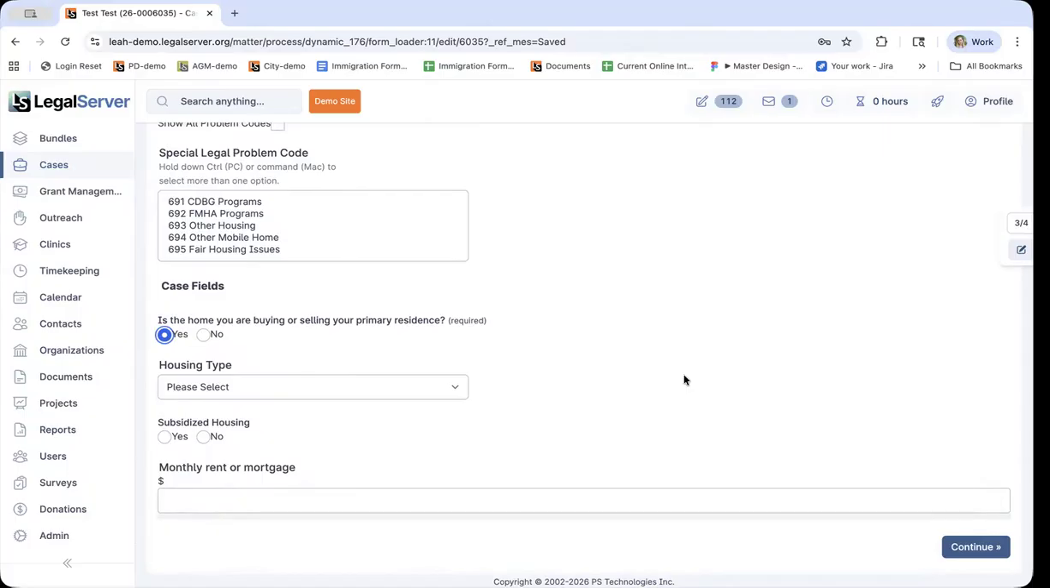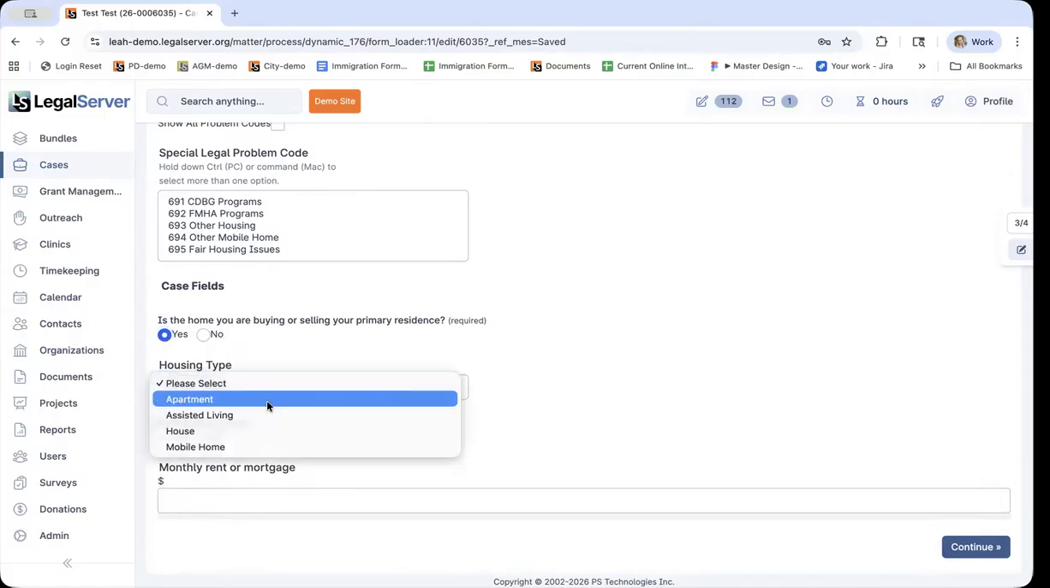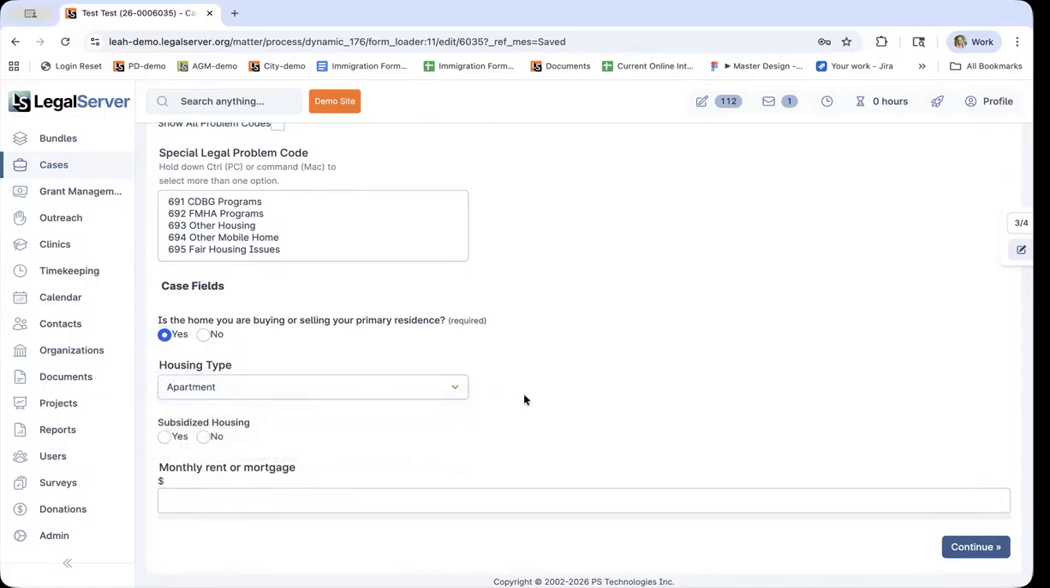You can also have multiple levels of logic built here. So keep in mind that if you wanted to ask more questions or different questions, if they said yes to this one, you could set that up. Or for example, if I say my housing type is apartment, maybe we get a new question that asks how many units are in my building. So again, you can really build in that logic to collect any data that you need here.